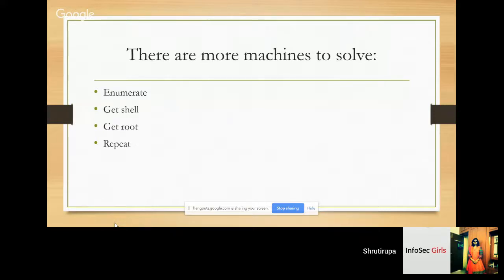So take one machine at the beginner level, solve it, enumerate, get shell, get root, repeat. You're done. Take another machine, go through the walkthrough if you want to, or you can start doing it again. If you need help, you have the internet, you have Google. There are many older machines, and there are recent machines which are quite easy to solve. They also have walkthroughs and videos. You can go through them and keep on learning.